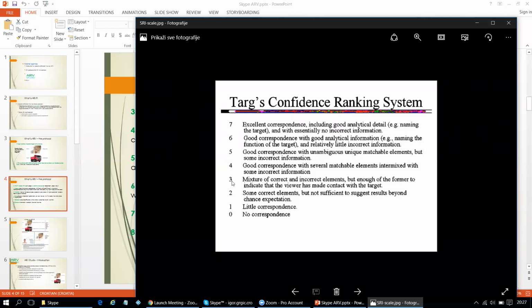So we see that, for example, score 3 means that we have a mixture of correct and incorrect elements in the transcript. This means that some of the perceptions in the transcript are correct and have a match with the photo, but there are also other elements which are not correct, and they do not correspond with the photo. And this is usually not enough to indicate that this transcript is wagerable. Yes, we can say it indicates that the viewer has made contact with the target, but in this case, we usually say that the signal is mixed, because the description says it's a mixture of correct and incorrect elements.